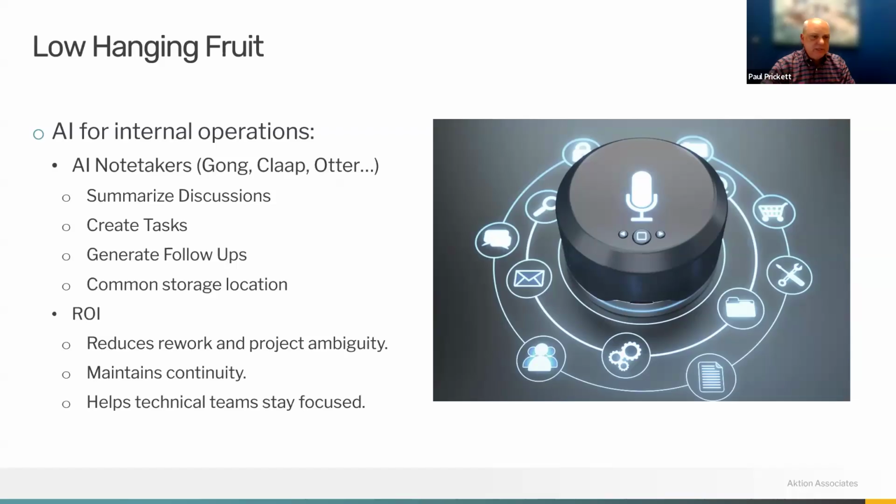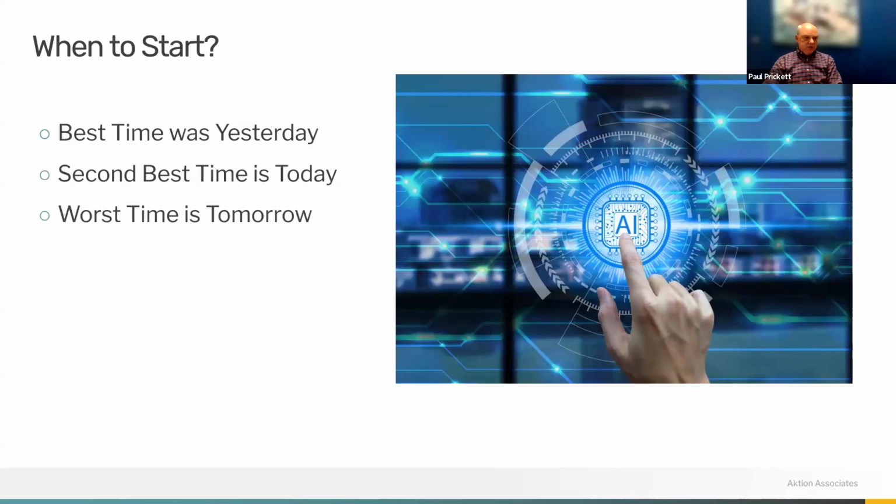So, as we're getting close to the end of this conversation, when do you start? I stole this from Mike. Mike's favorite thing to say is the best time to start was yesterday. That's not an option unless we build a time machine. The second best time to start is today. And the worst time really is tomorrow, because if you wait till tomorrow, something else will step in the way as well.